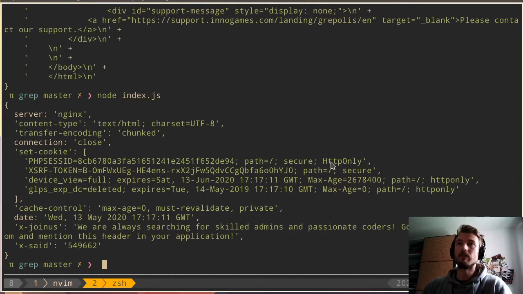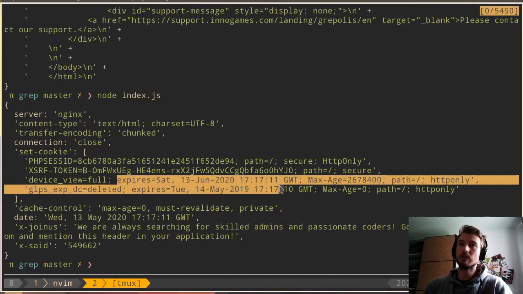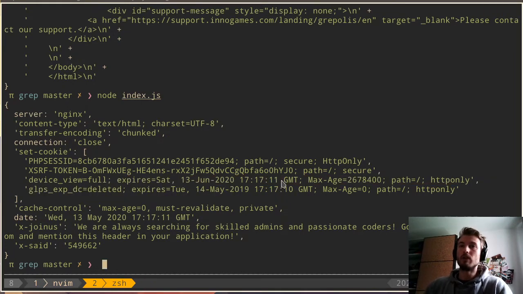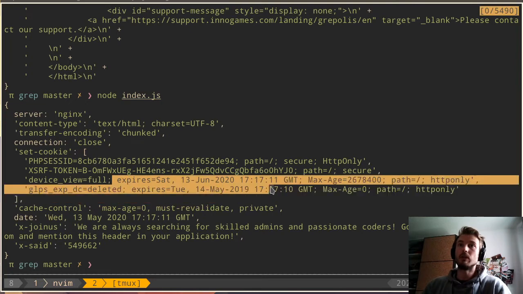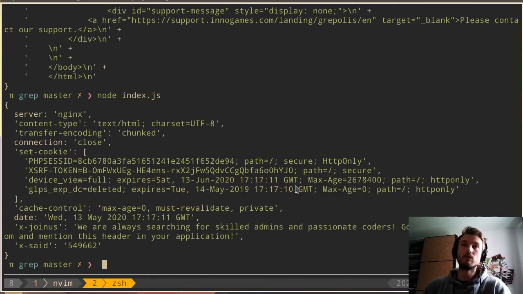And then, yeah, we have HTTP only. I don't really know what this is doing. And expires means that when this set cookie gets parsed by your browser, it will save them, but only until this date. So when you request the site again and this date is reached, then it will just delete the cookie.